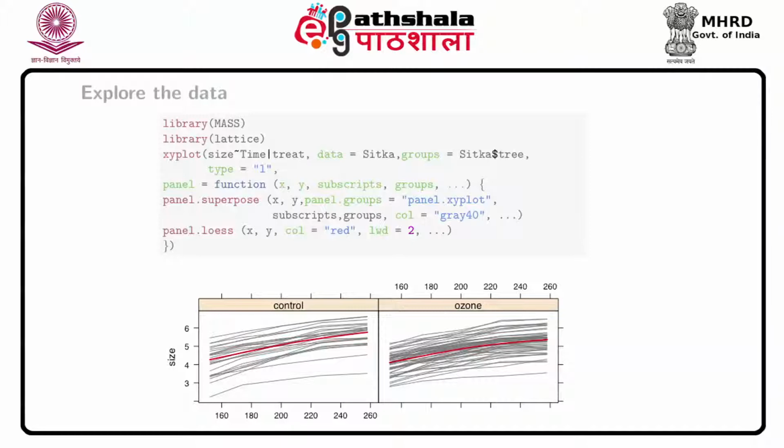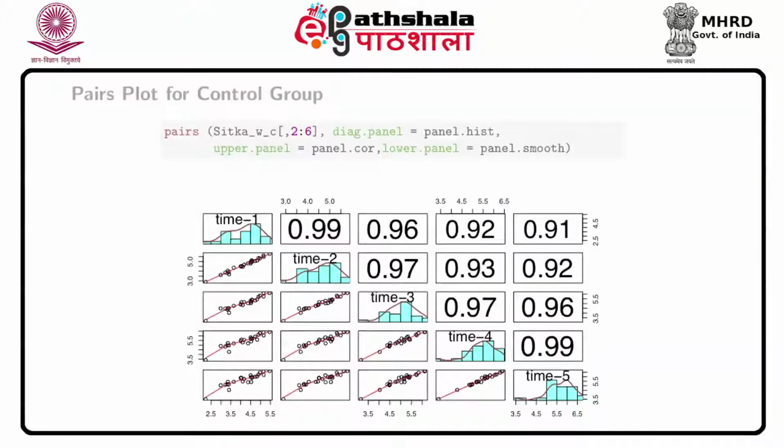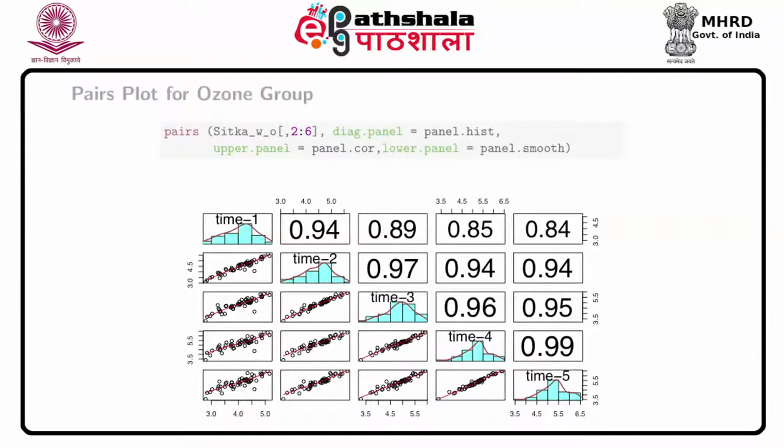And if we see once again a brief idea, we are seeing that the control trajectory is a bit higher than the ozone trajectory, and we can use the Pierce plot. Again, the details have been discussed in the first session of the general linear model. And once we use the Pierce plot, we can use it in context of the control. And in the next slide, we have the same plot for the ozone group.